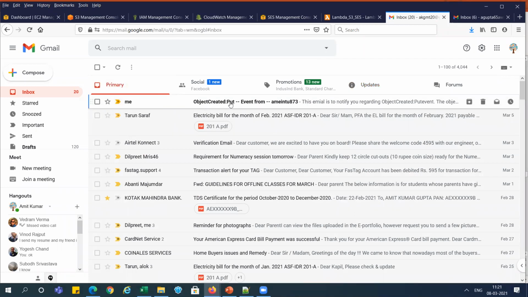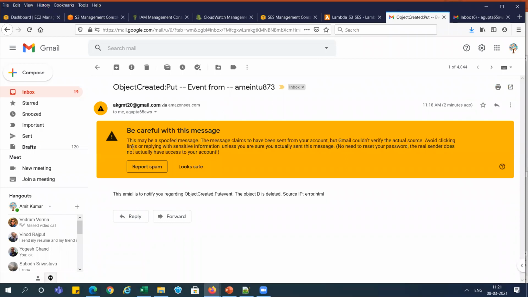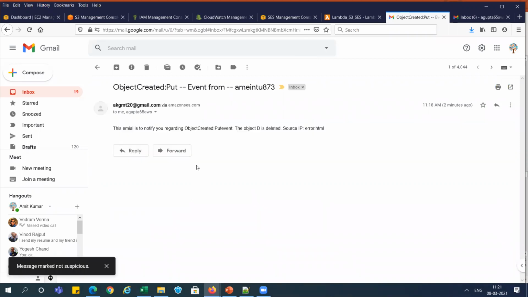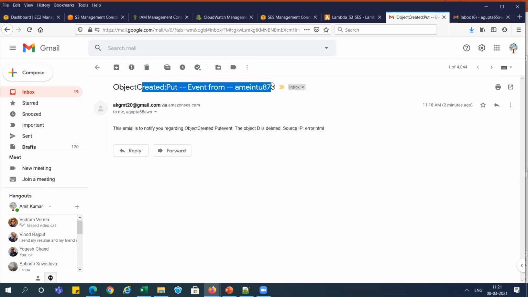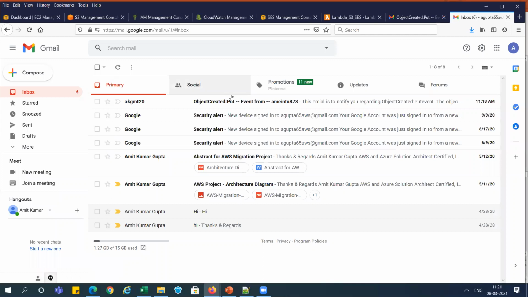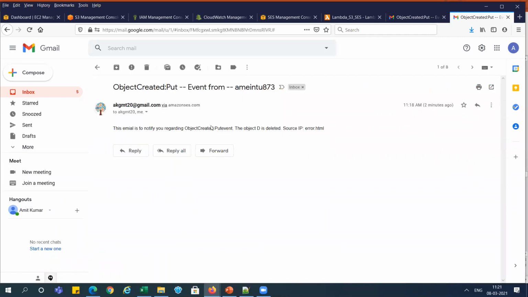Object create and put event from this bucket, right? You can see here. So it looks safe, right? You can see the new notification regarding object creation put events. The object was deleted, source IP 0.html, right? So you can see the object put event is fired in this bucket. And the same message we have got here for put events, right?